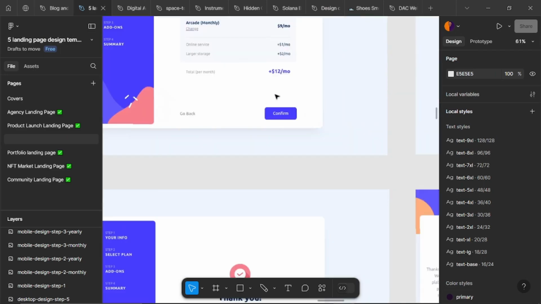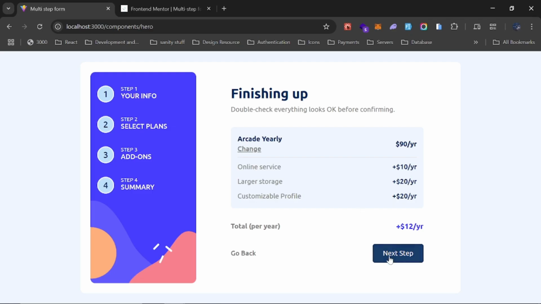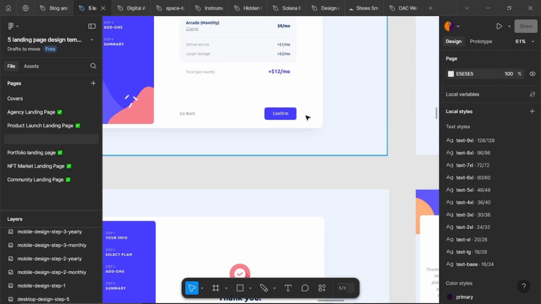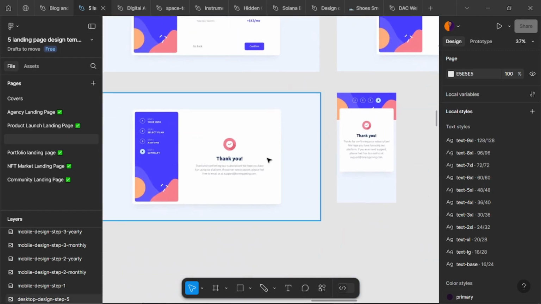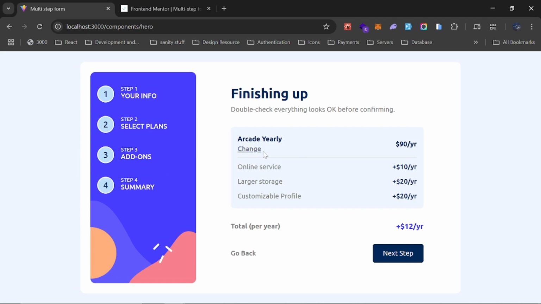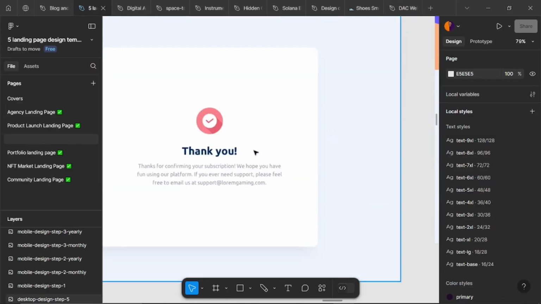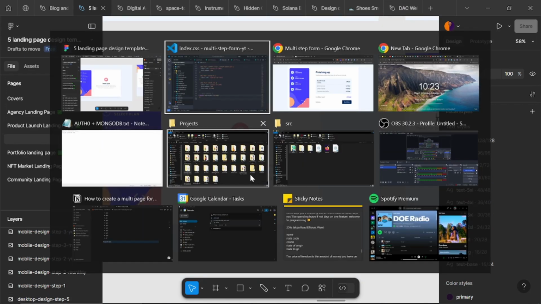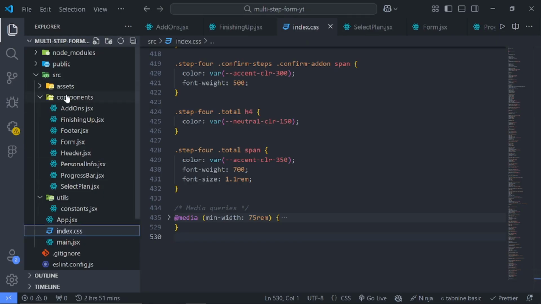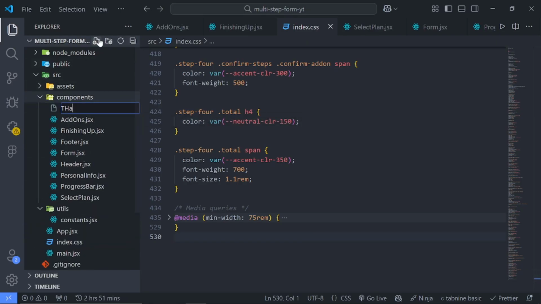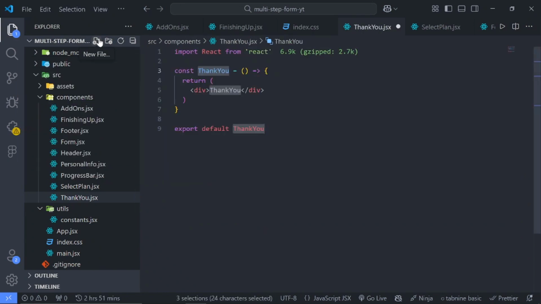Then we also need to, maybe we'll do this on the next video. This confirm button is supposed to be here, but like I said, we'll start on the next video. Then I think the final stuff is this thank you page right here. So what we'll do is create the thank you page by going to this component and say thank you dot jsx.